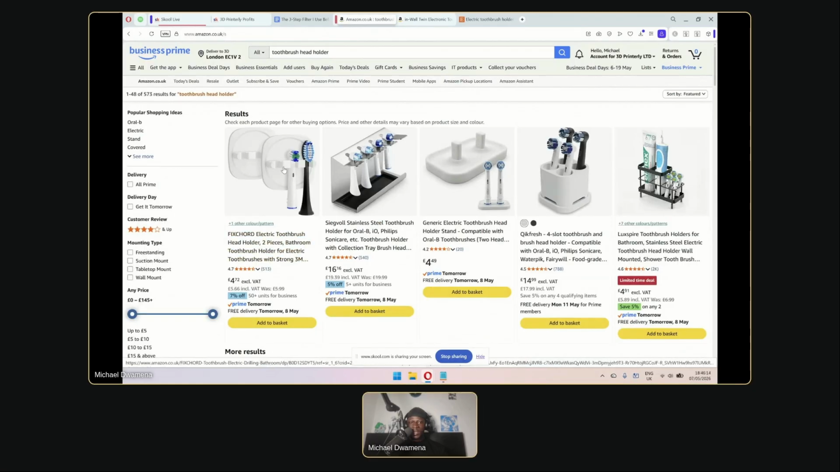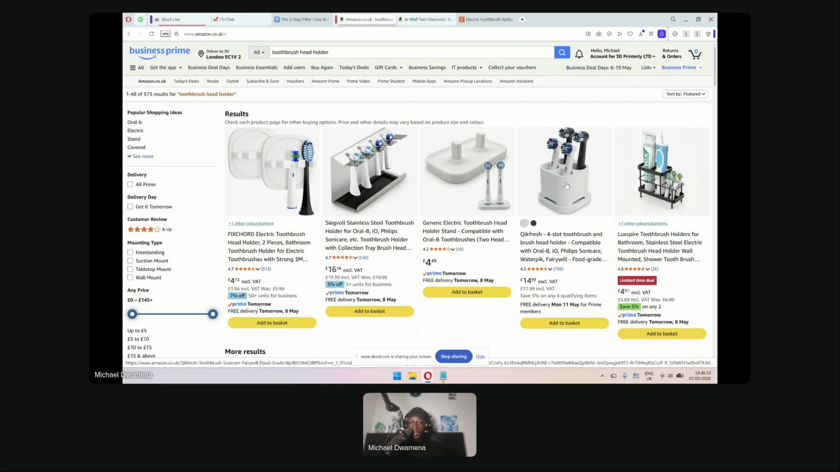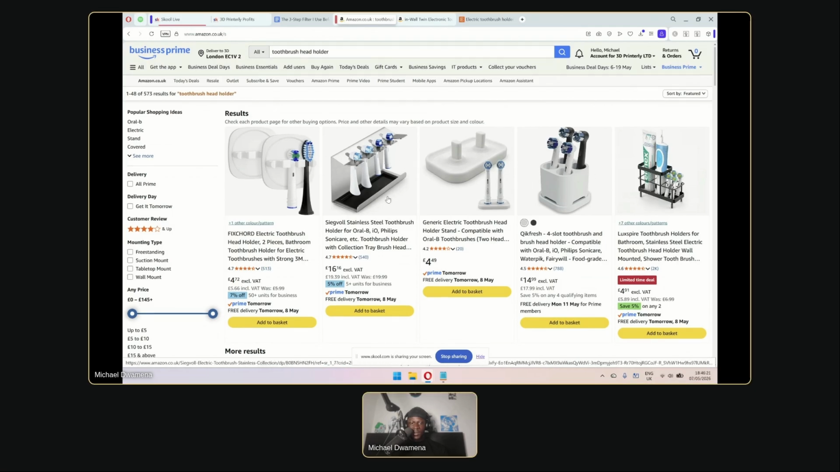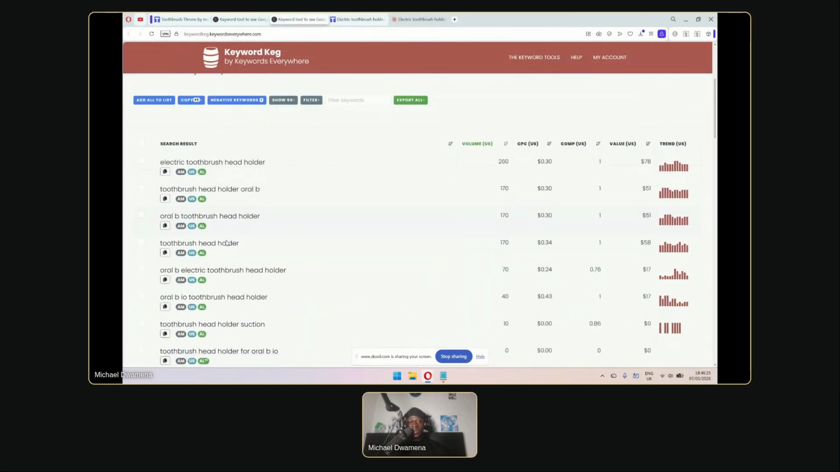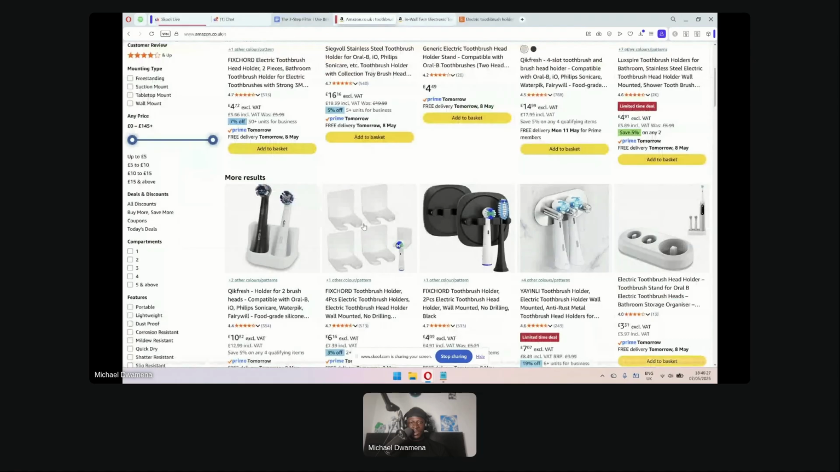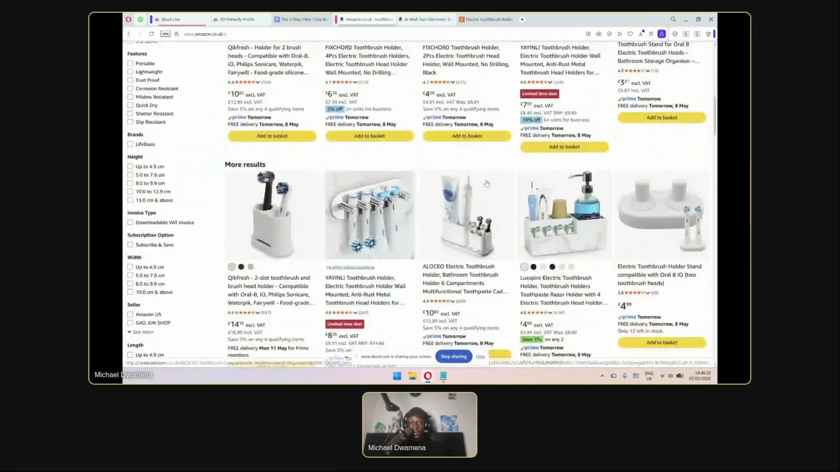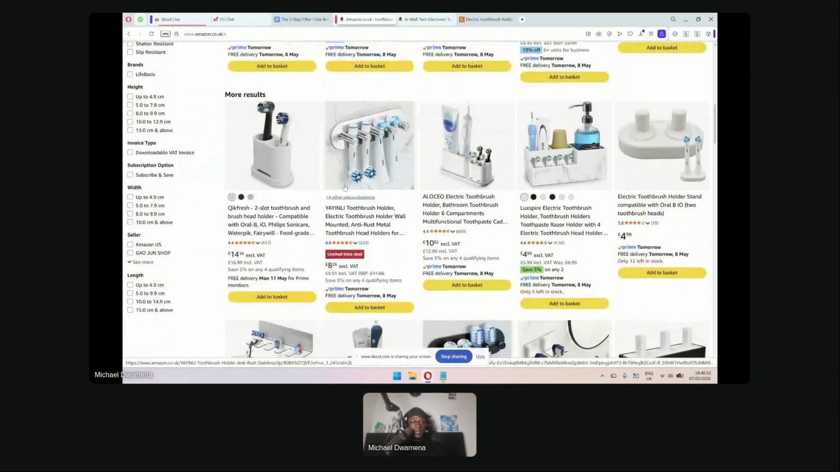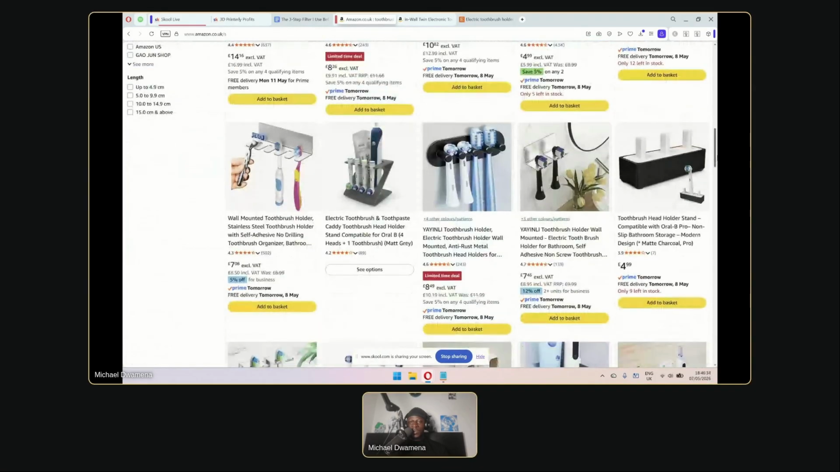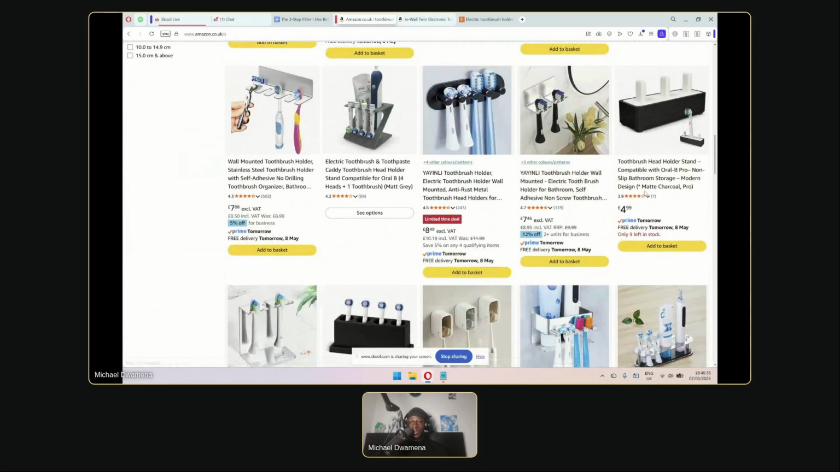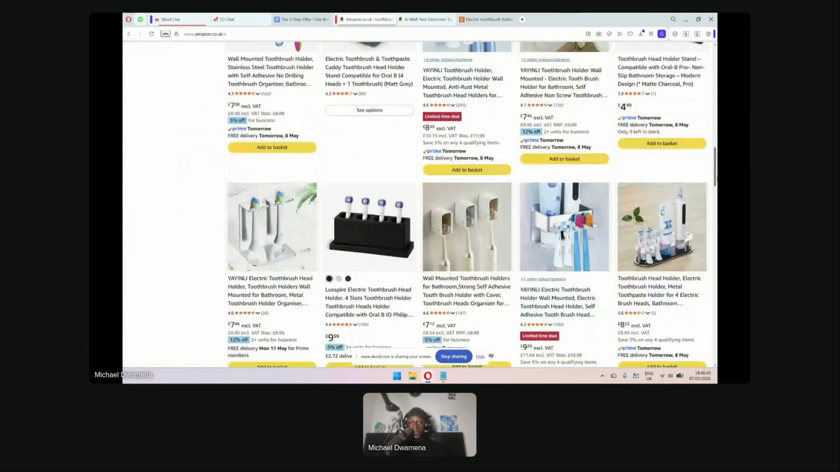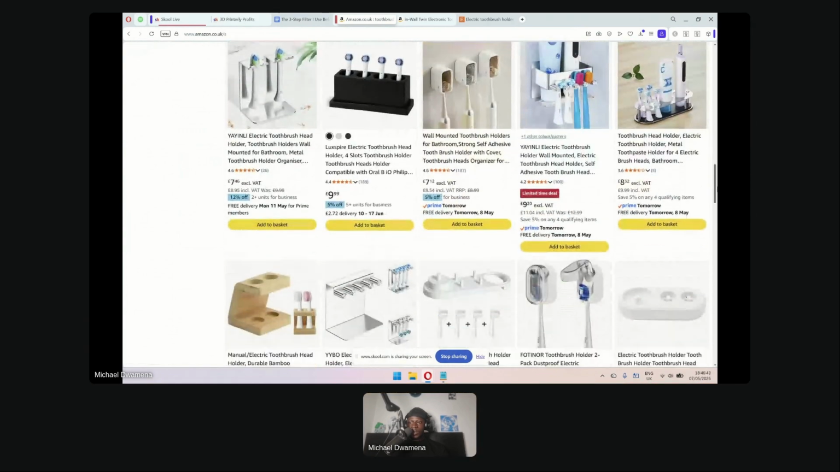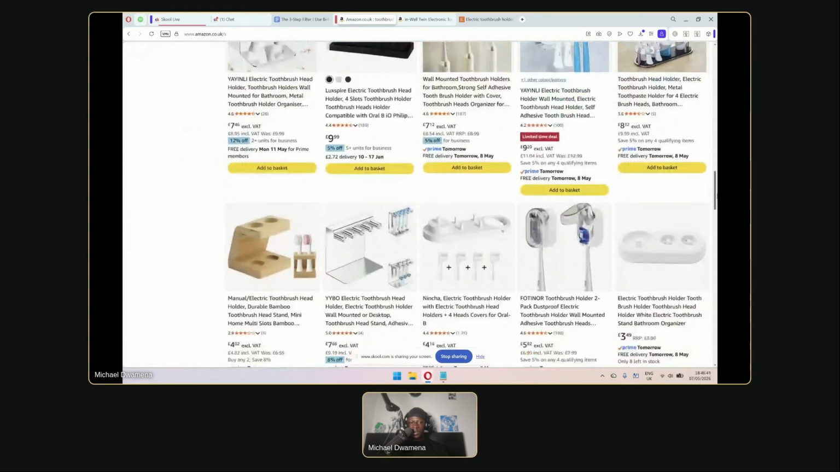Okay, so we see these different ones here. It's got the suction cup. Nice. This one's standing. And then what did they have here? They had just holder, so they didn't really say wall mounted or anything. So it could just be like a stand that people are looking for. So you see there is potential. The pricing on this is about $10, $15. Some are cheaper. Yeah, so there's a bit of potential here.